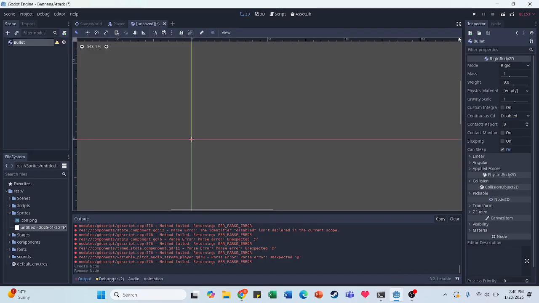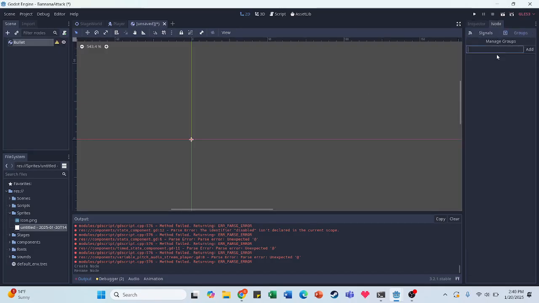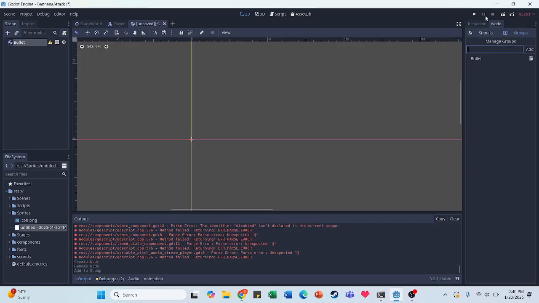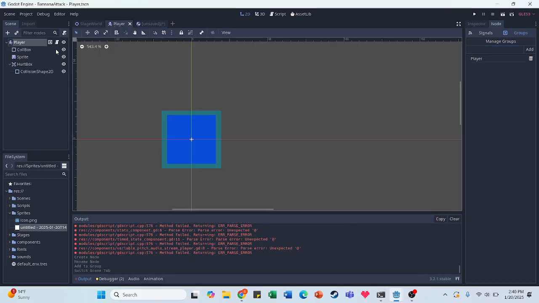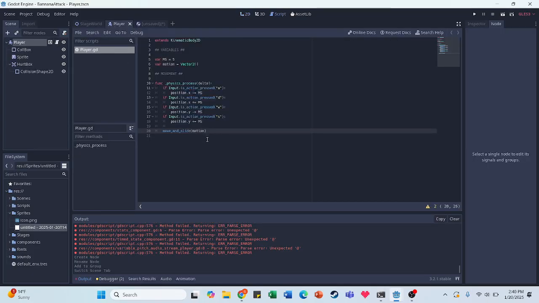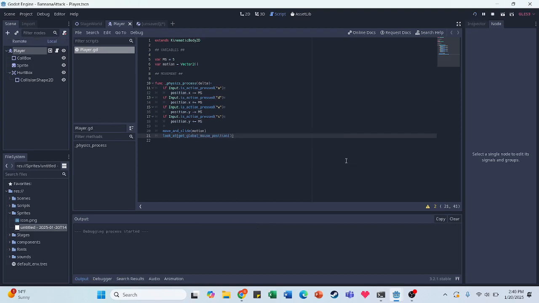Now you're gonna do the same thing with player, but add it to bullet. So BL, capital B, just like that. And with this bullet, one more thing by the way. In the player, go to the script. We're just gonna make something real quick here: look_at(get_global_mouse_position()). What that will do is make it look at our mouse.